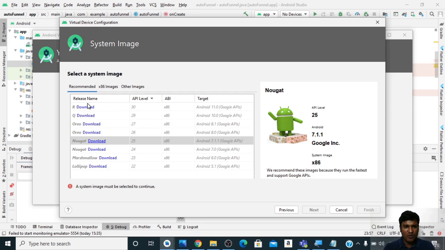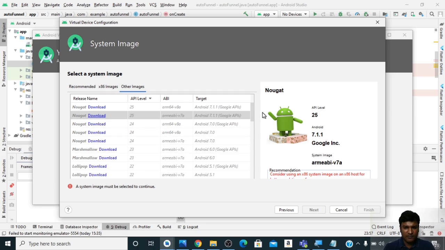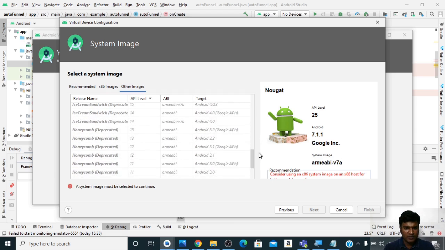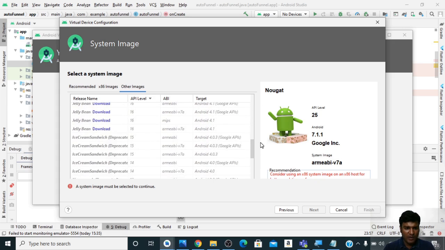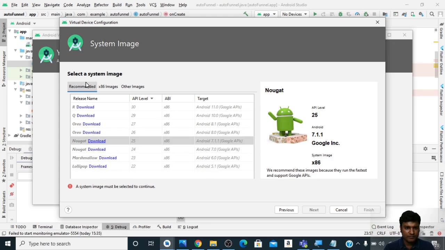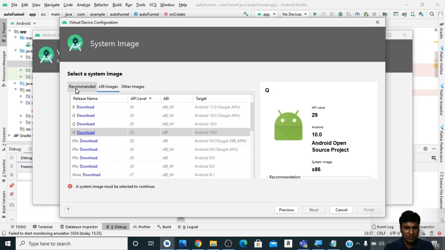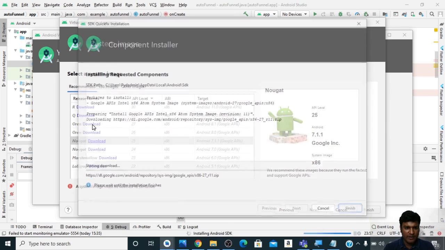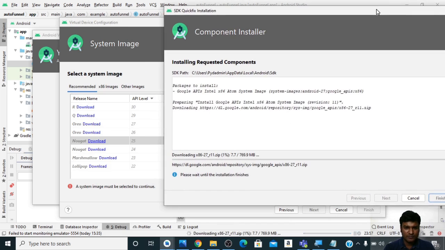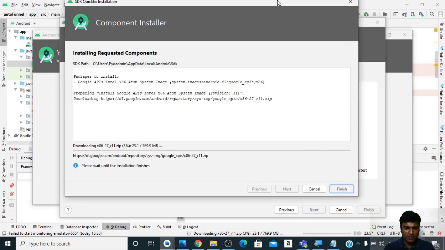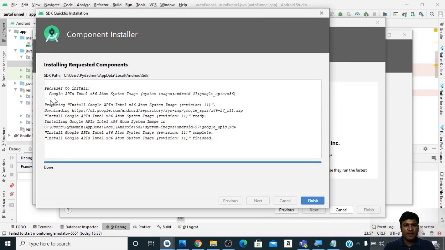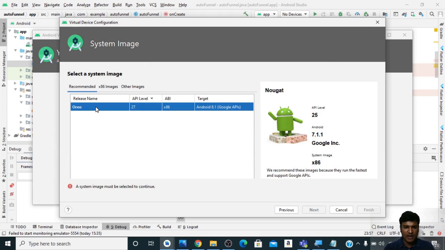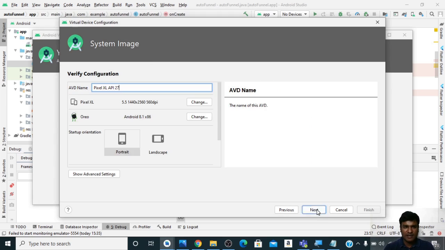For me, let me see if I already have some image downloaded. We already have a few images. These are deprecated images, sorry. So I do not have any image, so let me download it. To download it, I will just click on download. Let me download the 27th one. This will take some time. The component has been downloaded, and I will just click on the finish button now, and you can see that I can select it. Then I will say next.